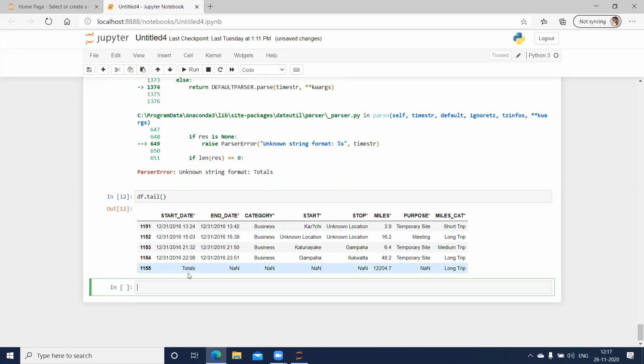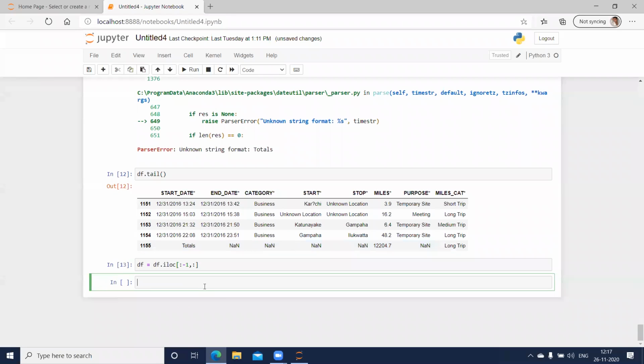So what I'll do is delete this row first and create a new data frame. For that, I can make use of iloc. So I can give df equal to df.iloc. Now from iloc, as you remember, we can give the index positions. I want all the rows except the last one, so I can give :-1. So from the beginning till the end, but without the last row, and comma and all the columns. It's very simple. Press enter.